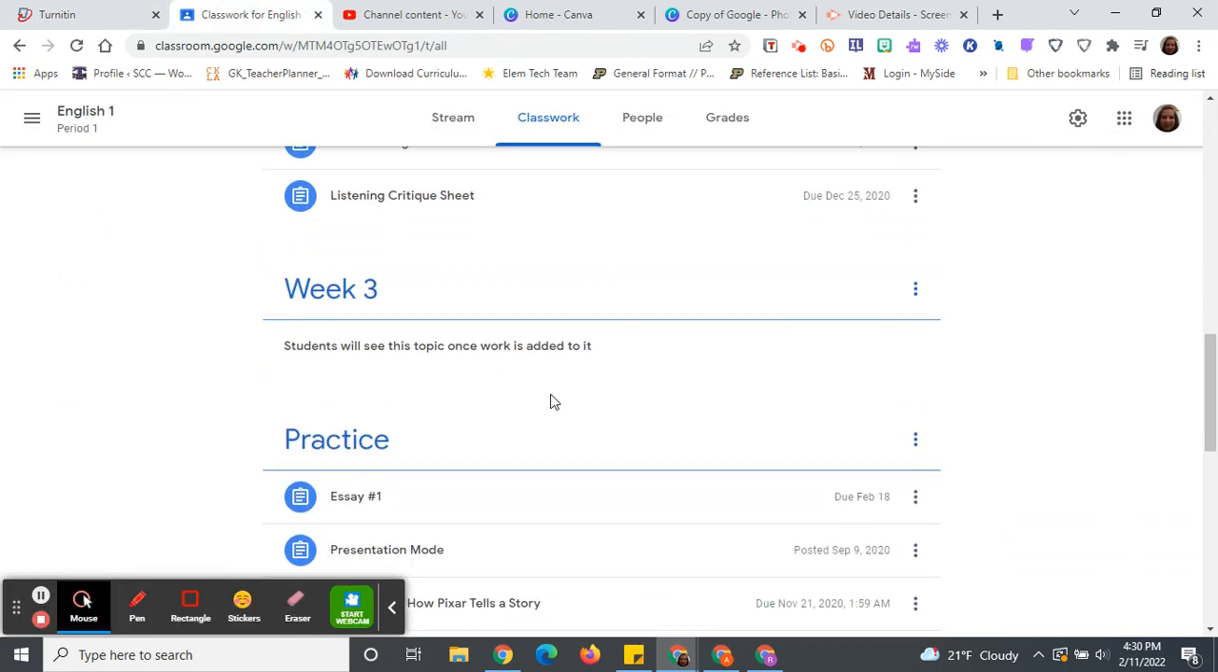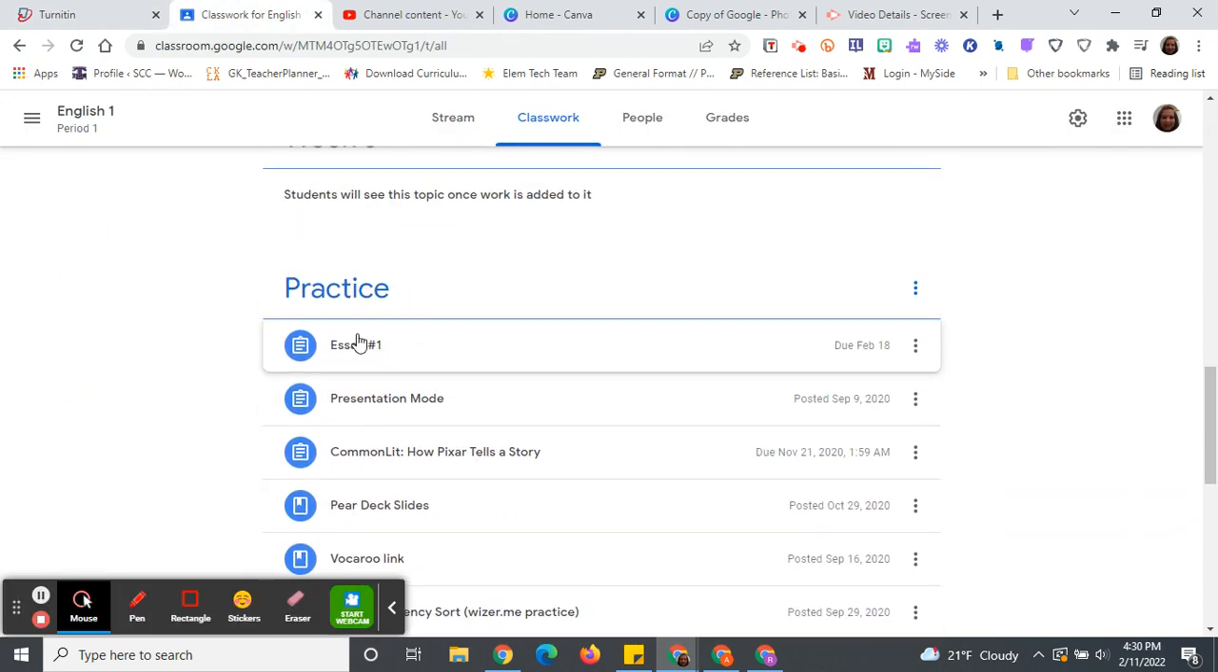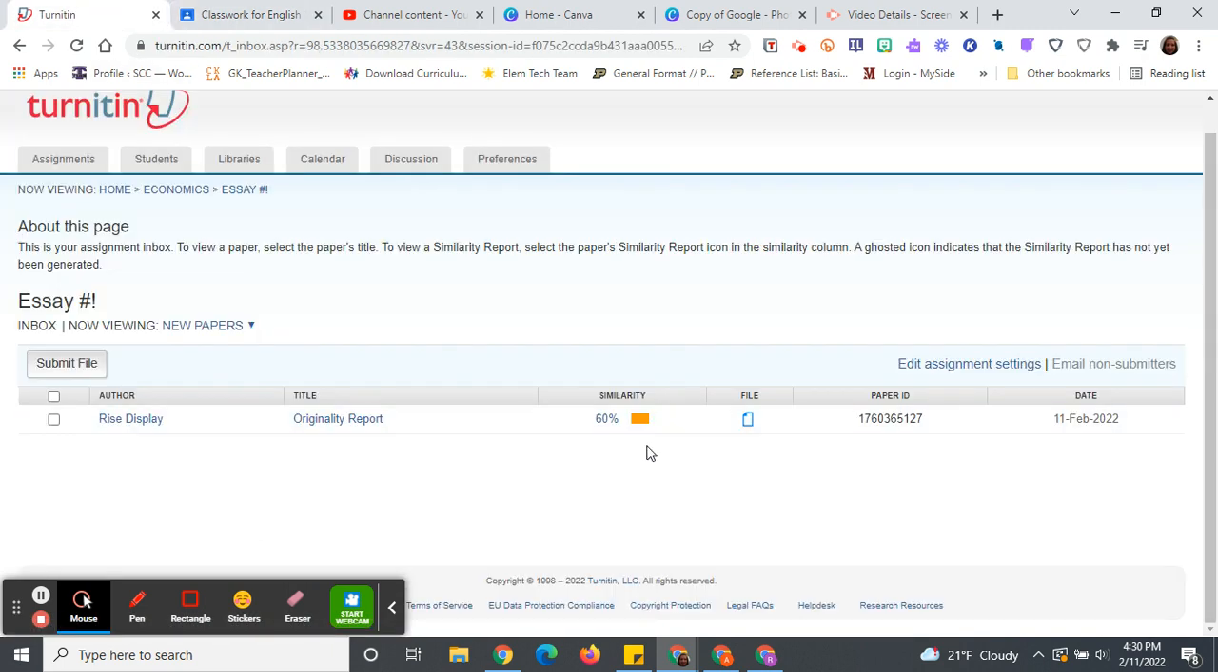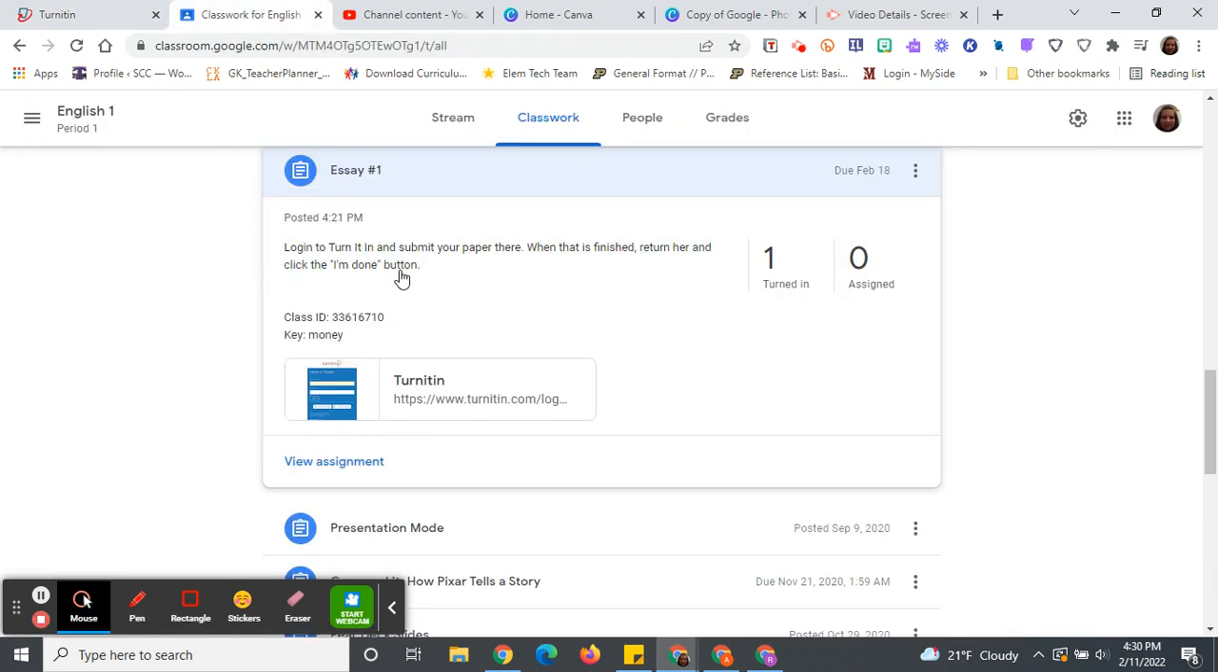If I go to my classroom and I quickly go to my practice, now I have one TurnItIn assignment. I know I can go to TurnItIn and check, or I could just go straight to TurnItIn and check. So that is how to use TurnItIn with Google Classroom.